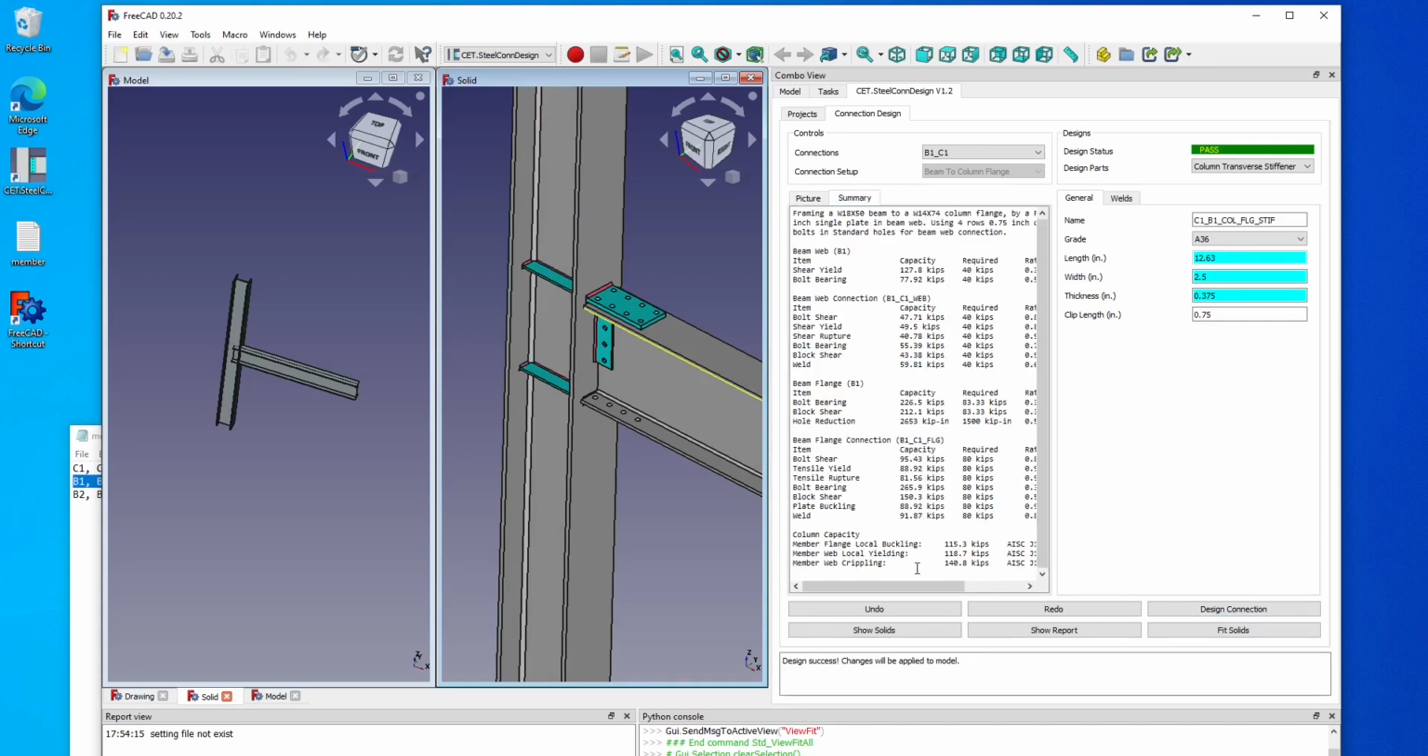Additionally, the summary table has been updated to include the capacities for column flange local buckling, column web local buckling, and column web crippling. If the column size is modified, these capacities will be adjusted accordingly.